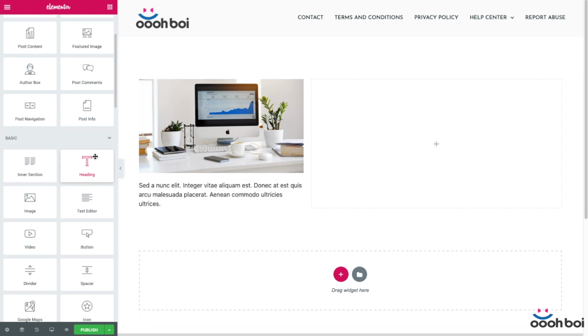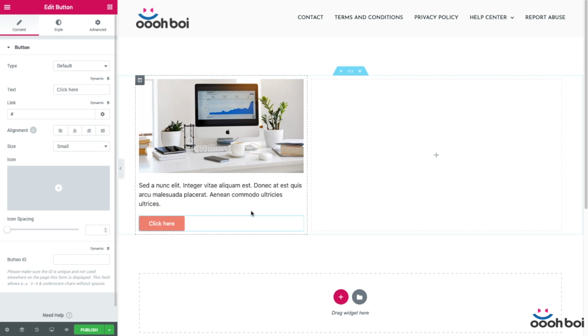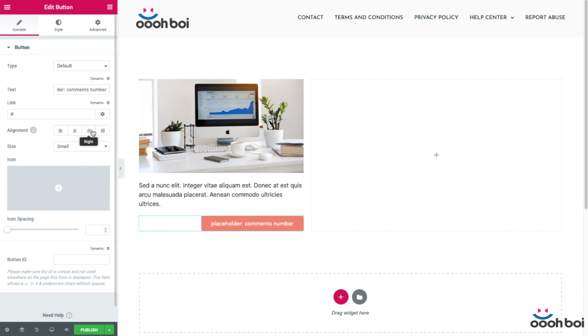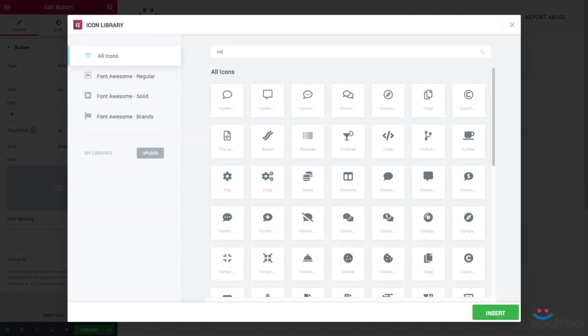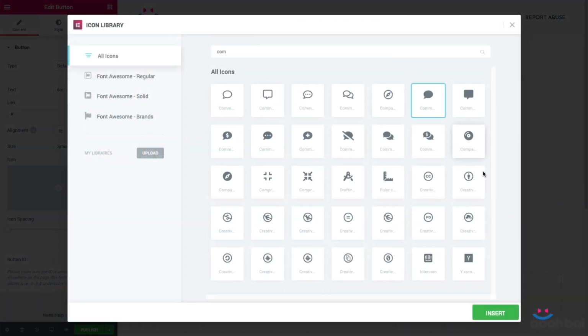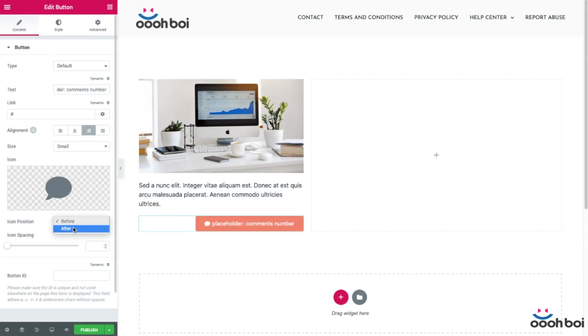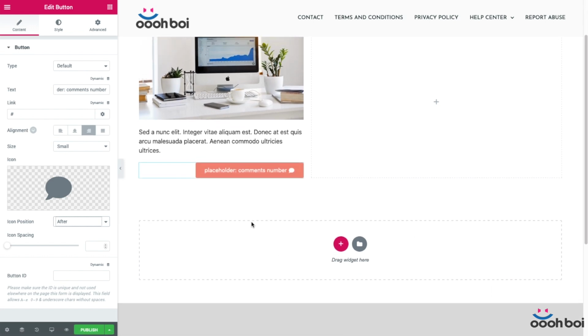In this case, I'll drag and drop the button widget. The text is going to be placeholder comments number. Just temporary. It's a placeholder text that's supposed to be replaced with the real text in the next step. So align the button to the right hand side and I'm going to add the comments icon. Right. Place the icon after the text.